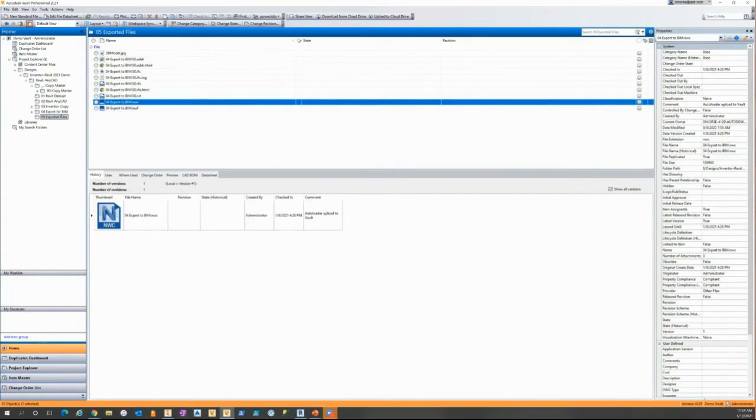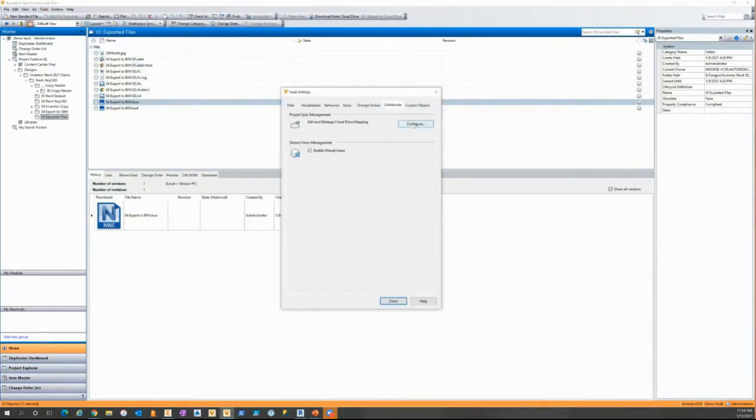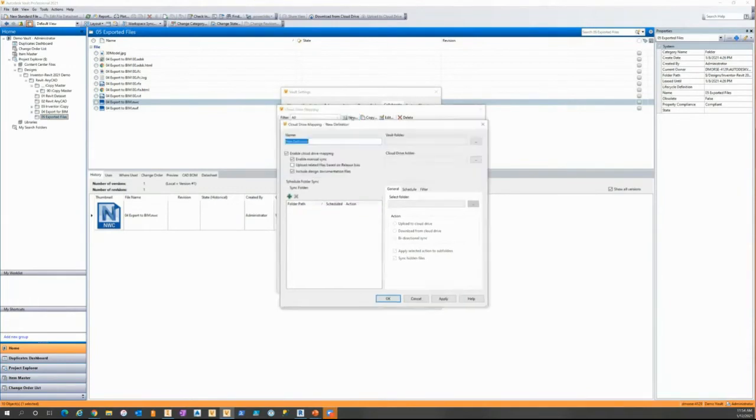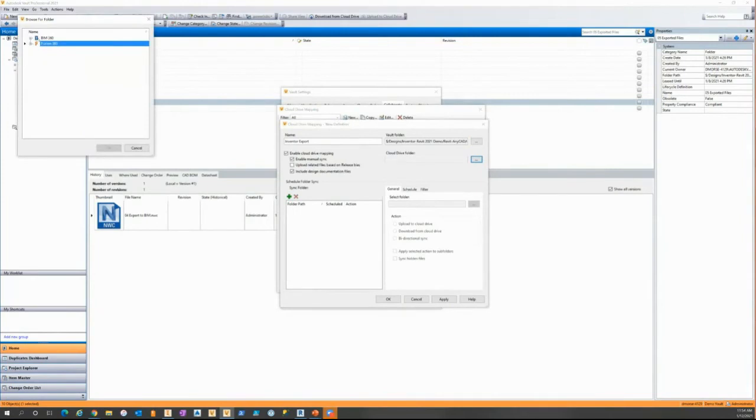So what we can do is set up, through the administration Vault settings under our Collaborate tab, another cloud drive mapping and synchronization. So we could call it Inventor Export, and we would select the Vault folder that we want to use to synchronize. So we're going to set up this mapping, and we're going to map the exported files, and then we would select the cloud drive location.